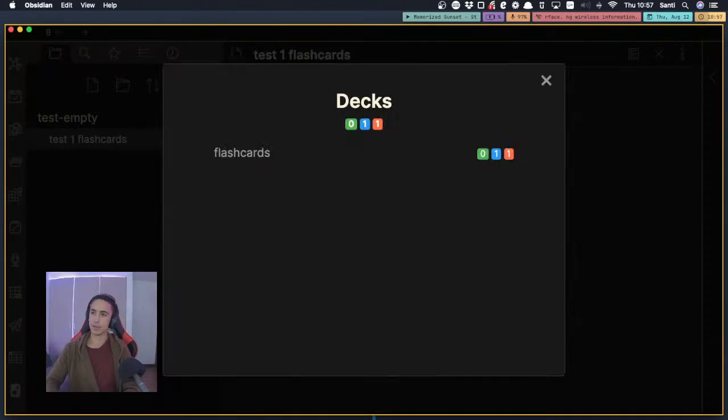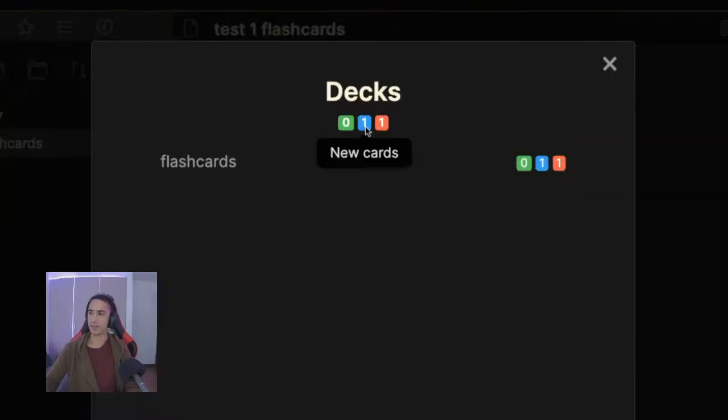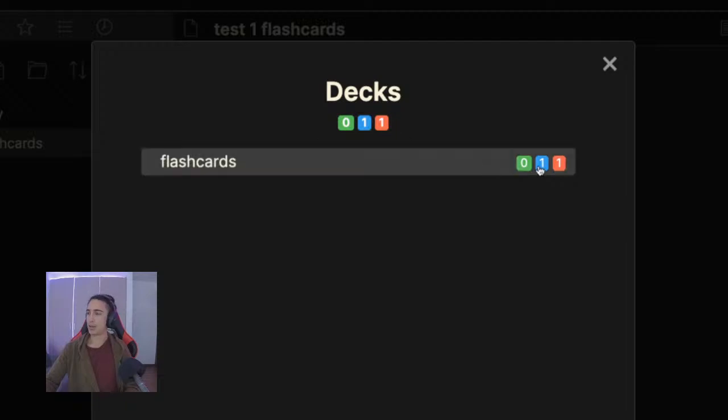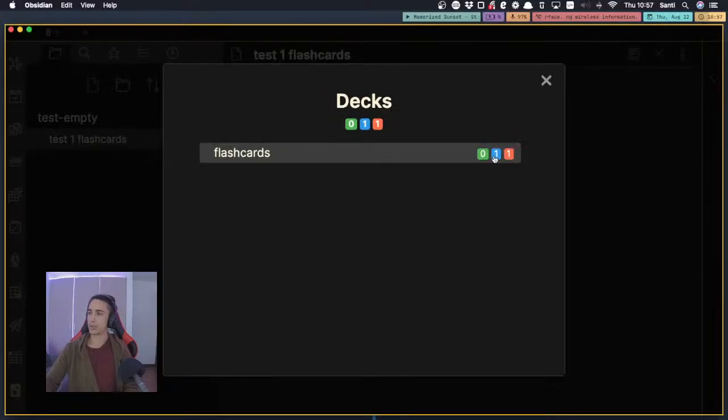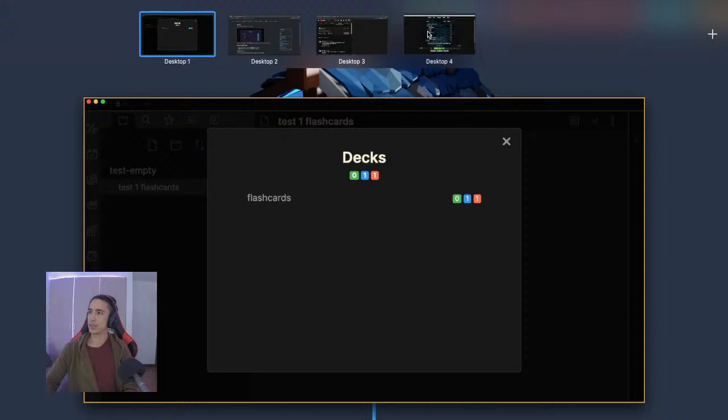Now let's take a look, review. Yep, now it says that we have 1 new card. And this should be similar to Anki. So if we go to Anki, let me just see how things look.